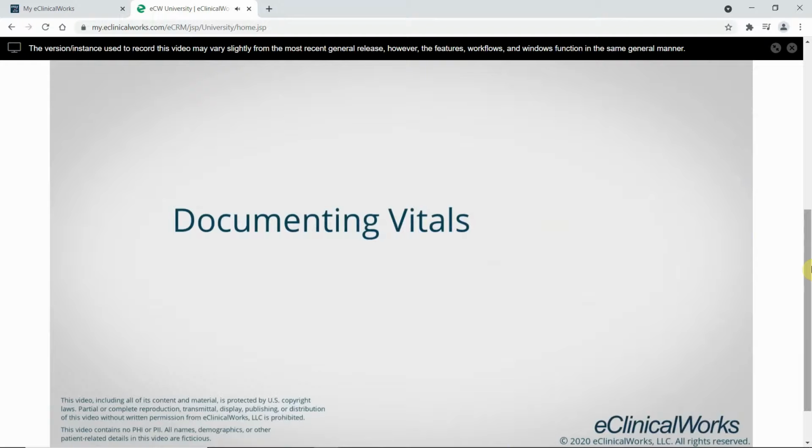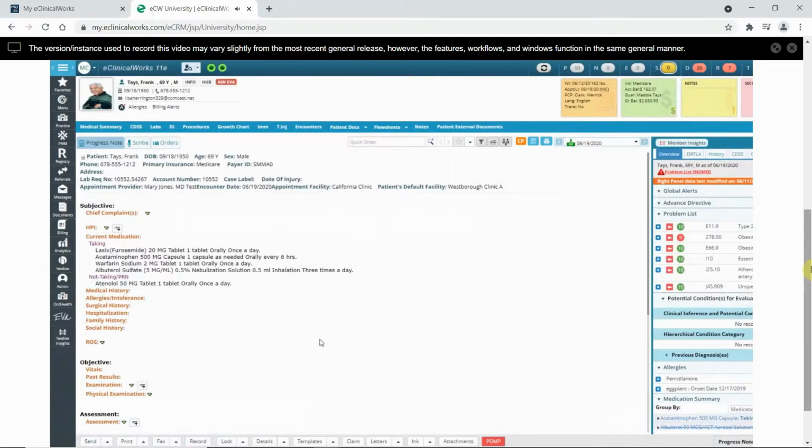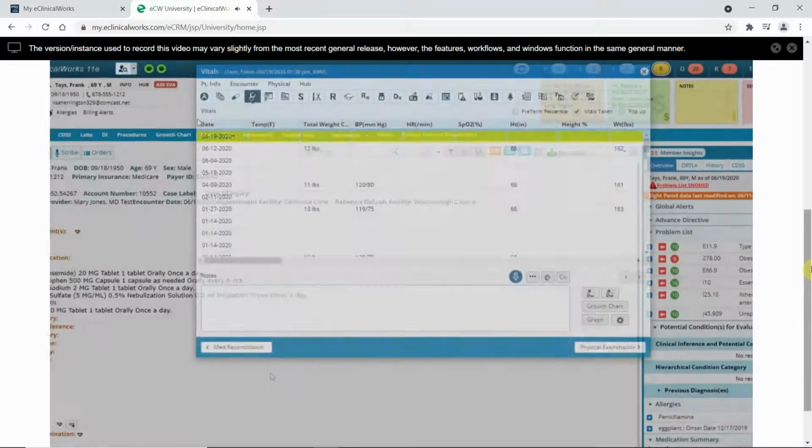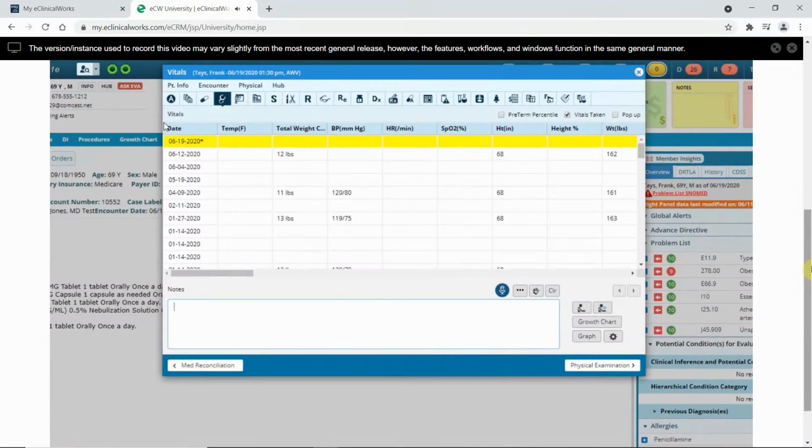This video will cover documenting vitals in the progress note. Begin by navigating to the patient's progress note and selecting Vitals. The Vitals window will open, and you'll note that you'll see all previous vitals entered for the patient.